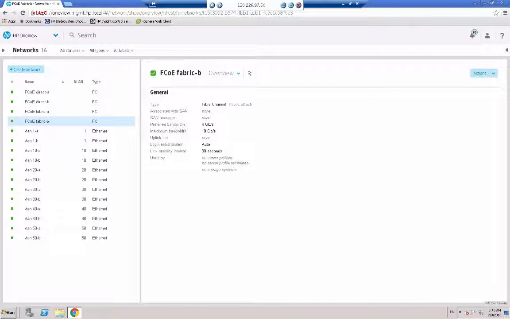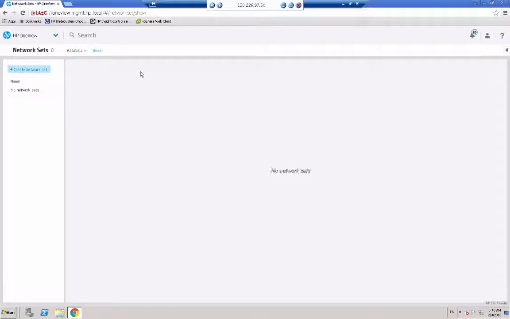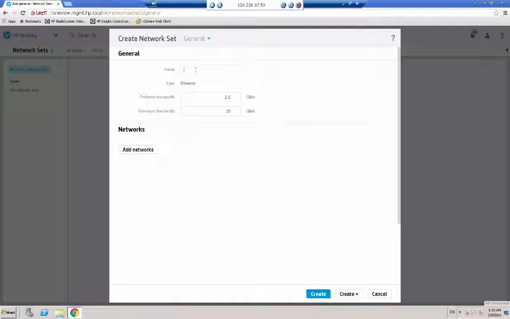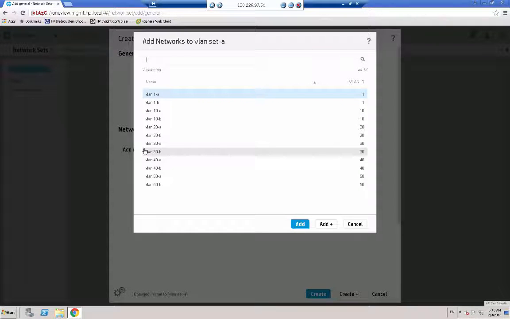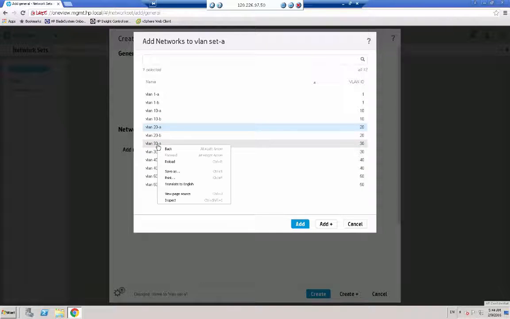Now what I want to do is to create a network set. So we go to the main menu, click network sets, and we see no network sets in there at the moment. So I click create network set. I'm going to call this network set VLAN set A. And now I need to add some networks to that set. And I'm going to add VLAN 20A. Now I'm going to hold down the control key. I'm going to select 20A, 30A, and 40A.